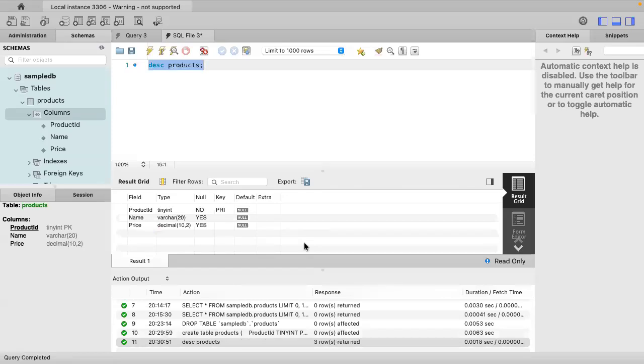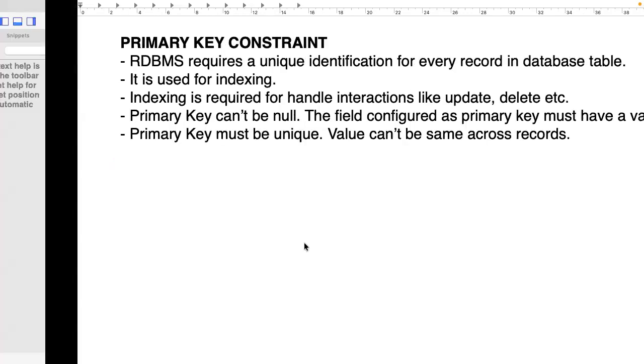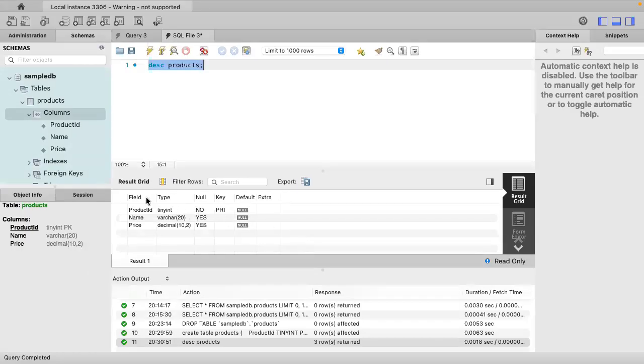Describe is used as DESC on the table. It will give you the information about the table. You can just use this command, right? Later I will give you more. See, the field name is product ID and the data type is tiny integer. Null is no.